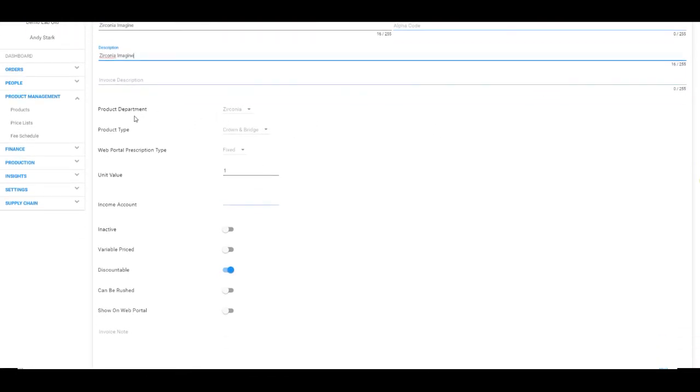So down below we've got the product department that it belongs to, the type, where it's a crown and bridge. The web portal description shows up under the fixed categories. Unit value just gives you a way to weight this thing. So I guess the best example I could give is if you had a crown like a bridge and you sold it as a 1 unit, but it was really say 4 units in the bridge, you could use the unit value to say whenever I entered one of these in order entry, it's actually worth 4 for reporting purposes. That's really what that's about.